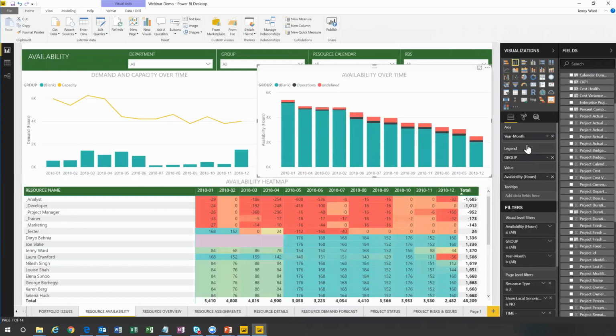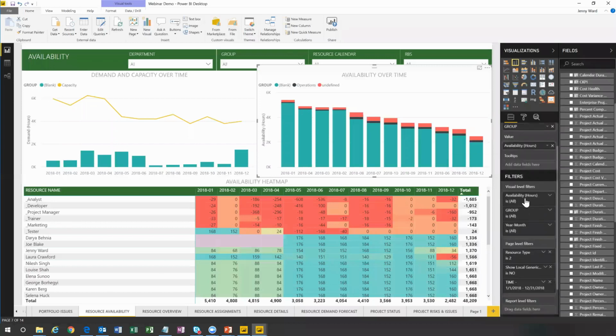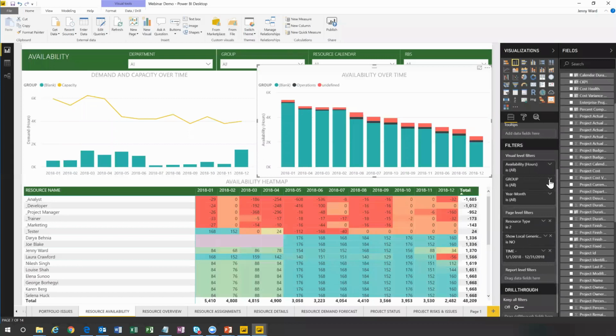So we've got several different panels here. Right now, we're on the fields panel, okay? So that's where we can see not only the specific fields that are pulled into these visualizations, but we can also see the filters that are applied on these, okay? So on the group filter here, you see we've got a couple that are undefined. We have operations is one, and blank is mostly all of them, 28 of them.